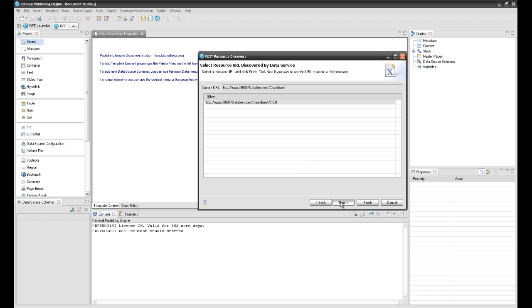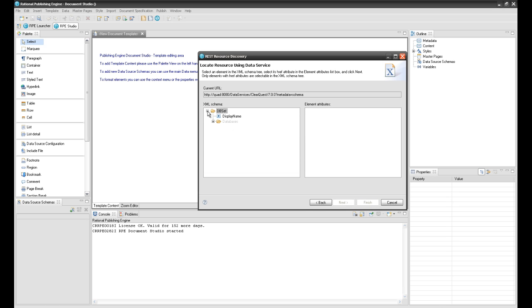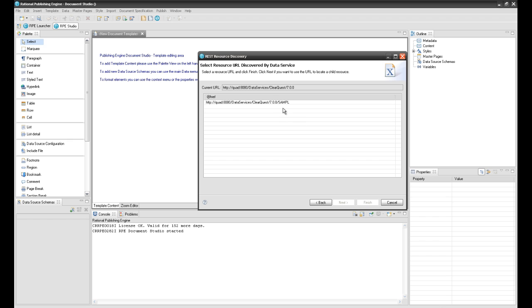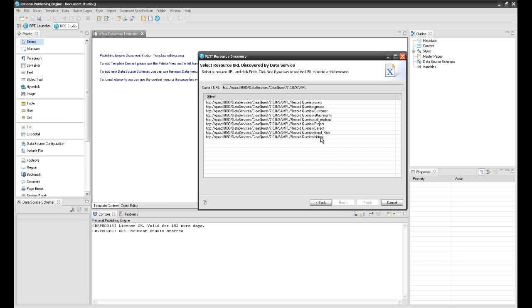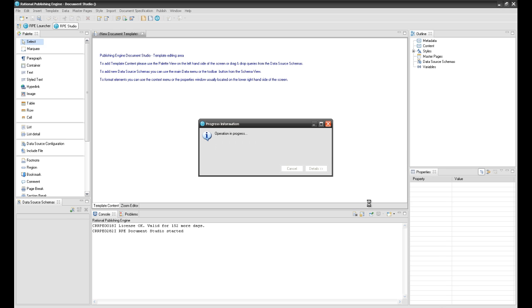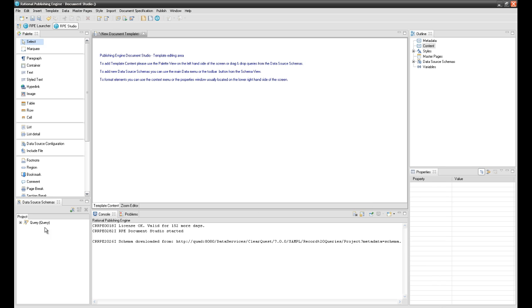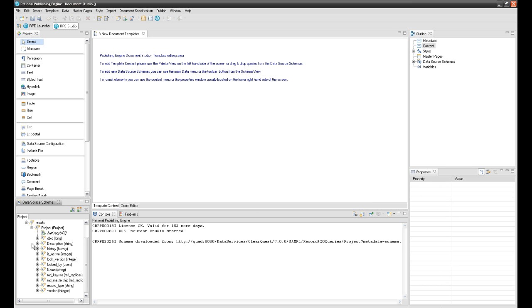Discover the available databases from the selected repository. Select the SAMPL database and click Next. From the schema, select the database Records Queries Query element and check again the aref attribute. At this moment, we have discovered the project resource. After pressing the Finish button, the schema will be automatically added to our template. You can access the elements and attributes from Schema View on the left side of the screen.